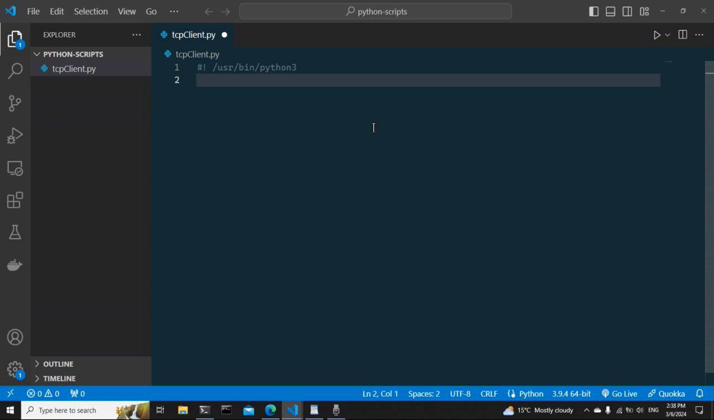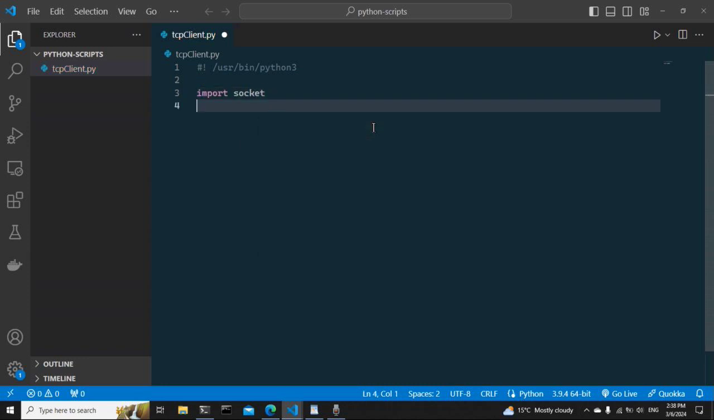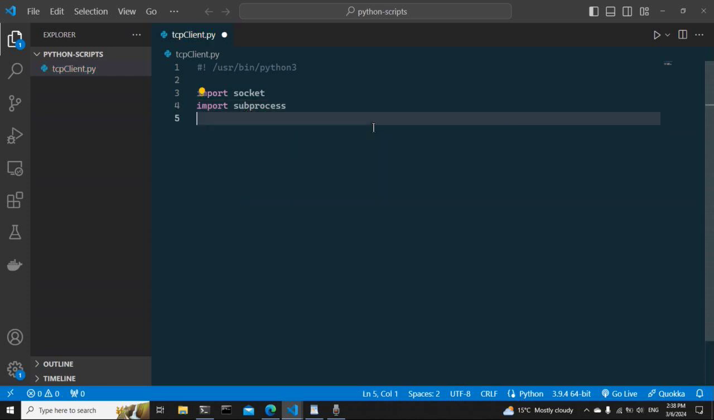Also, we will be using the Python socket module, which provides low-level network communication capabilities, and to do that we import socket. As well as socket, we will also need to spawn new processes and connect to their input, output or error pipes to obtain their return codes. And to do that, we will import the subprocess module.